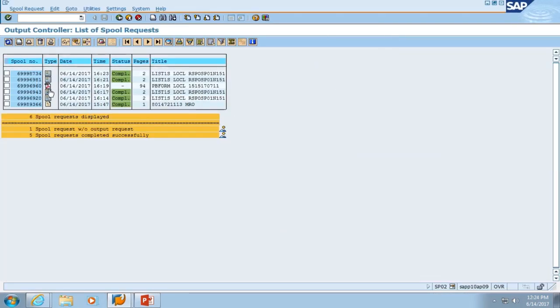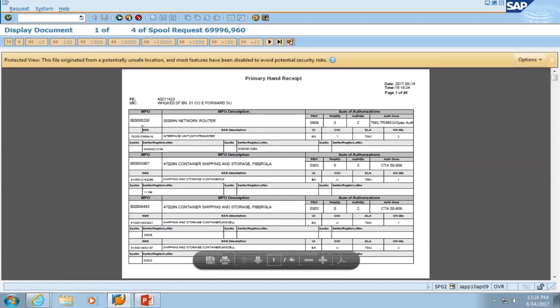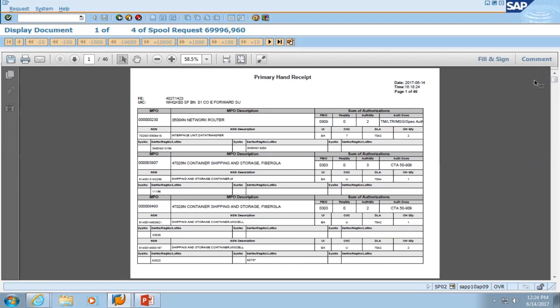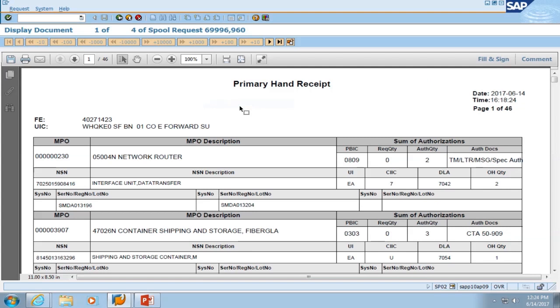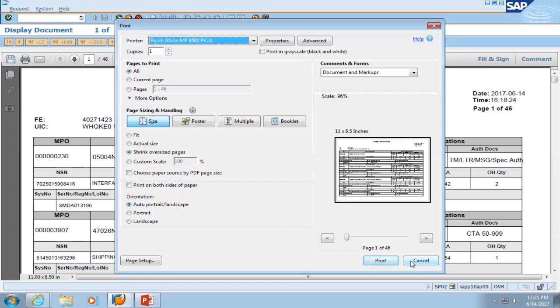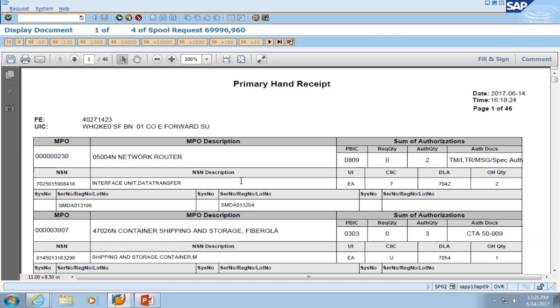And now I'm going to click on this PDF icon so I can reprint it. In this example, we're pulling up a primary hand receipt. I'm going to blow this up so you can see it a little bit clearer. So this is your property book. You can hit print. You can cancel or print it as needed. In this example, I'm going to hit cancel. I just want to show you how to use it.